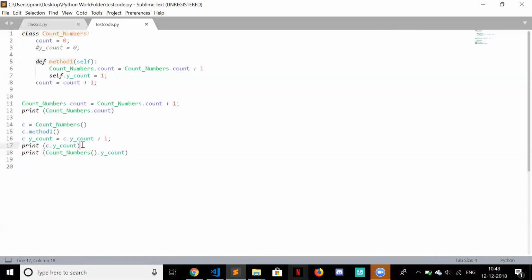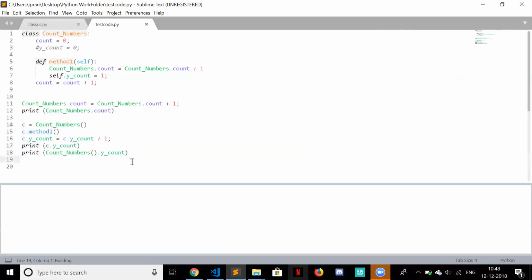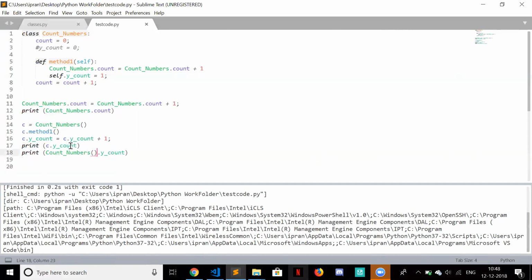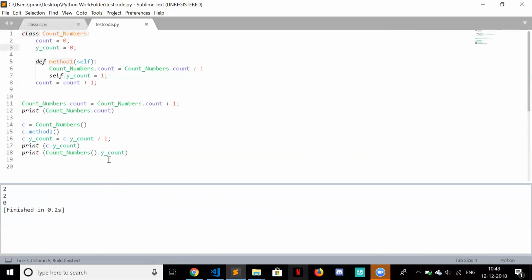Till here it is correct. If I run it, there's a problem at this point. You understand the point? I haven't called method one on this particular object because this is a new object. If I call method one on this object, then I'm able to access y count and print it. That is definitely fine. But here I haven't called method one on this object, and that is the reason I'm not able to access y count. If I took this out, it would be fine.